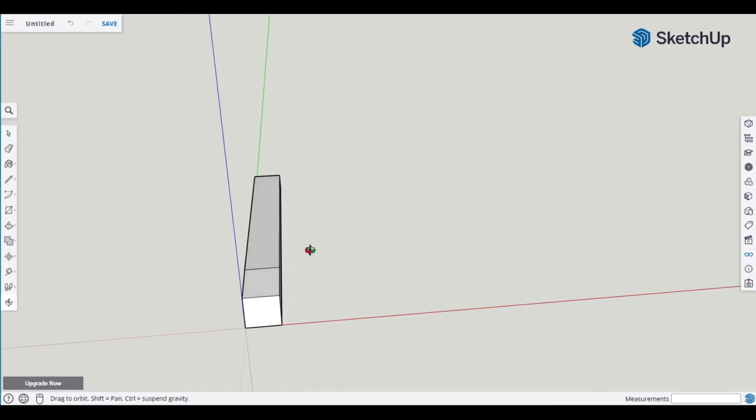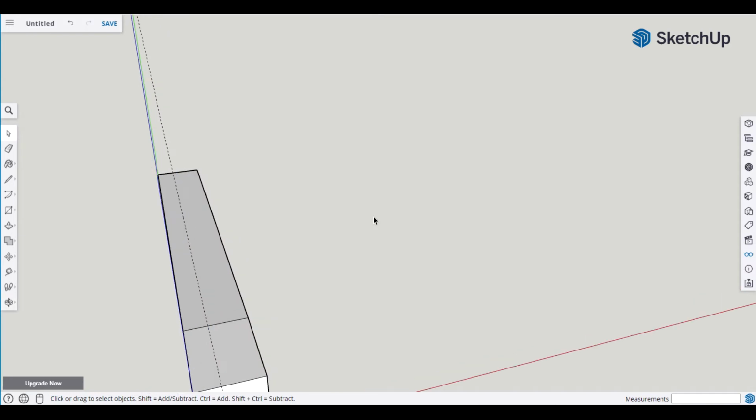Next, now we're going to draw a guideline, again 3/4 inch from the left. So let's hit the tape tool by selecting T. Anywhere on this line, bring it over to the right, type in 0.75, enter, space bar. And let's zoom in a little bit here.